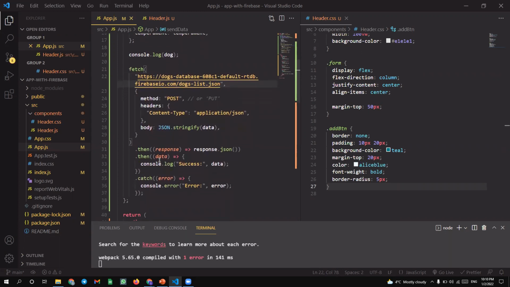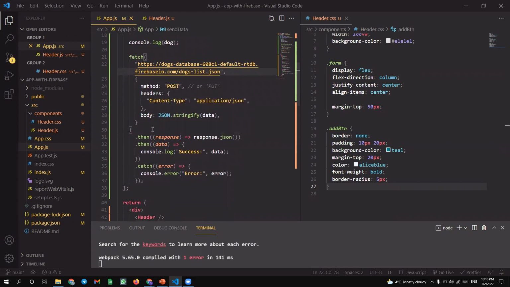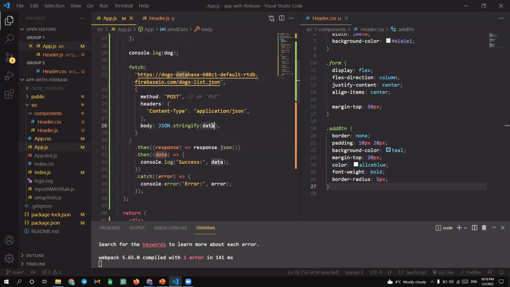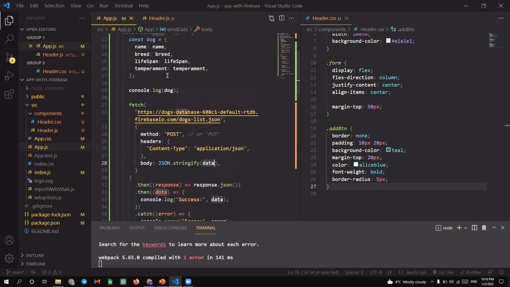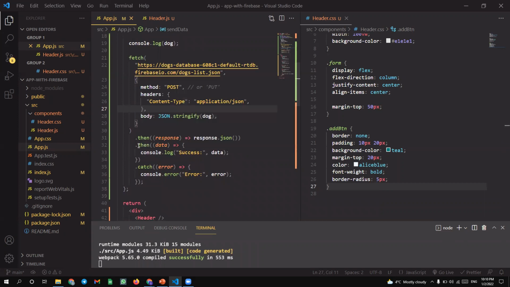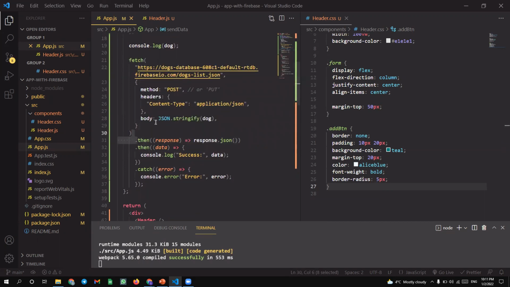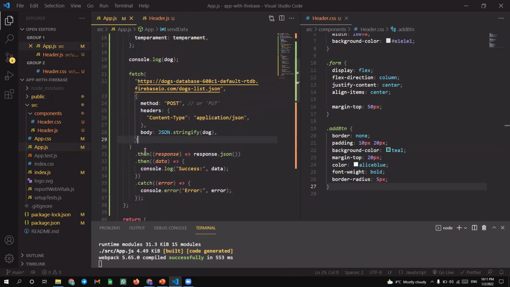Here, the data we are sending is a doc. Now we are sending a post request. We are waiting for the response and converting it into JSON. Then we are getting the data and logging it to the console.